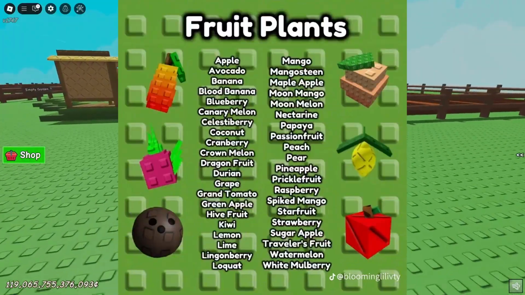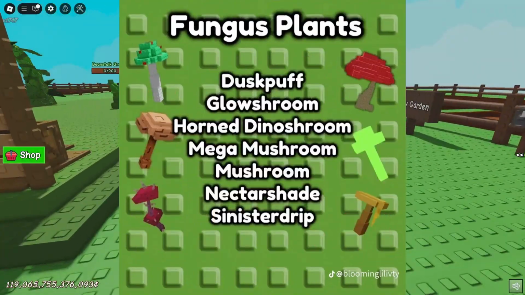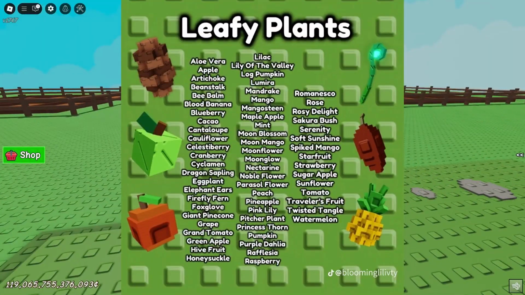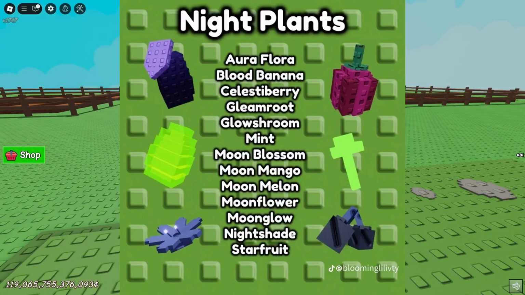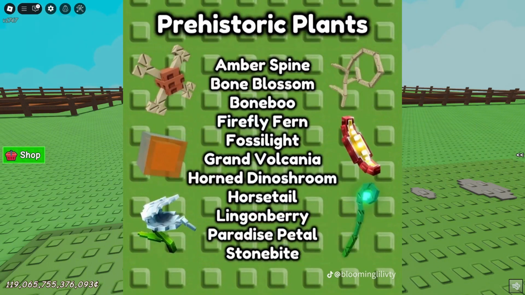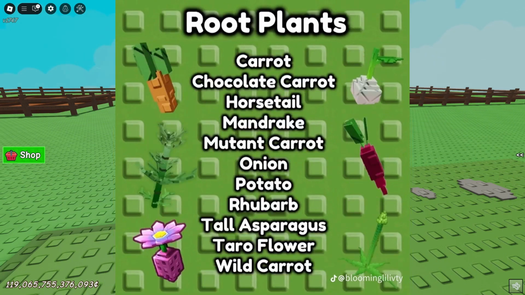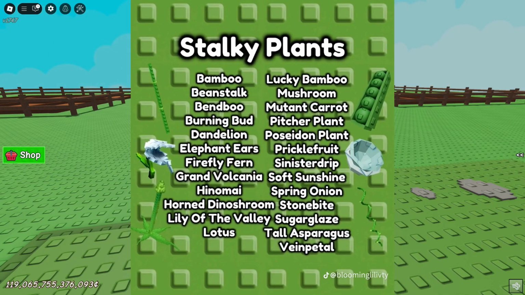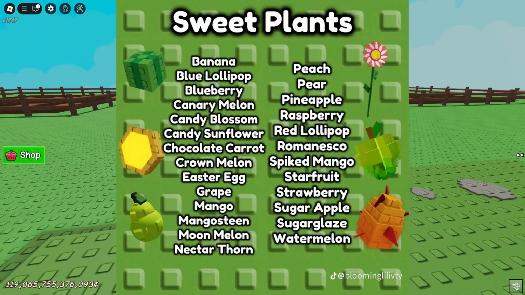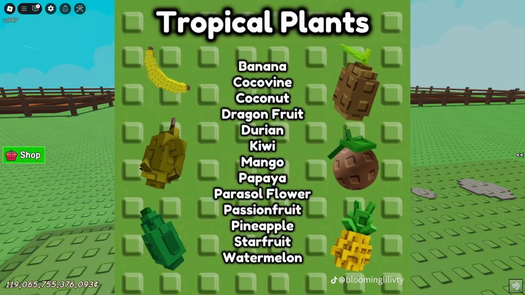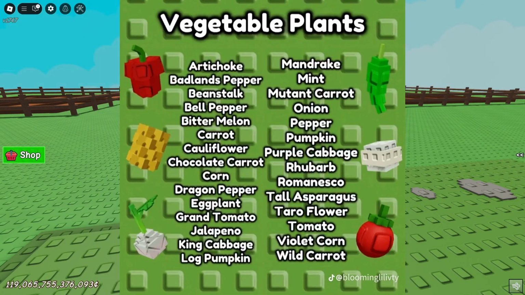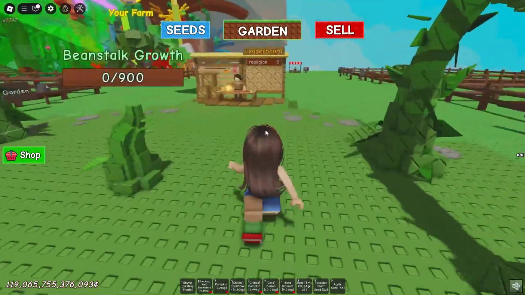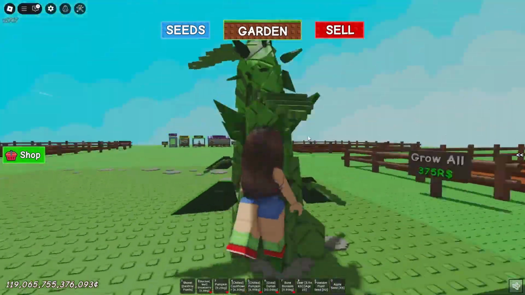There's fruit plants, there's fungus plants, there's leafy plants, there's also night plants, prehistoric plants, prickly plants, root plants, sour plants, spicy, stalky, summer plants, sweet, toxic, tropical fruit, vegetable, woody, zen. And those are the types of fruits you'll need for the Beanstalk event.